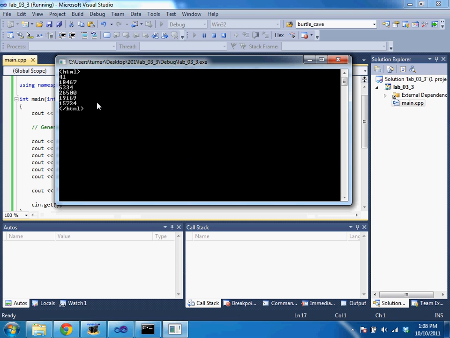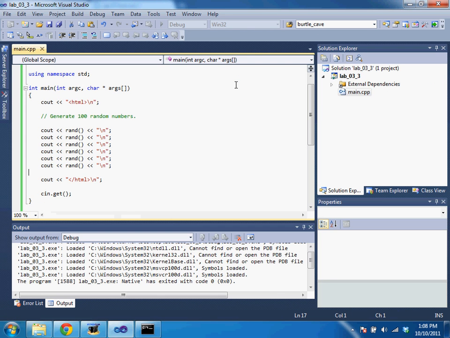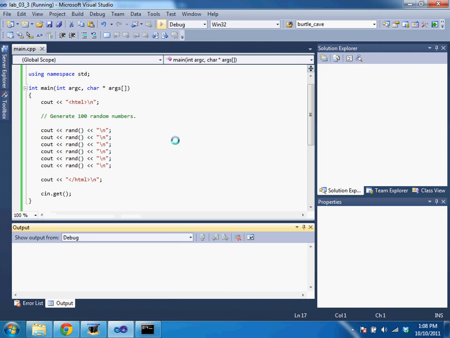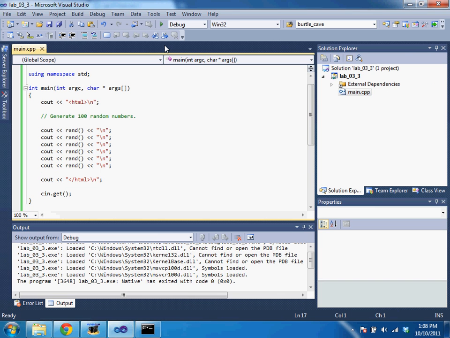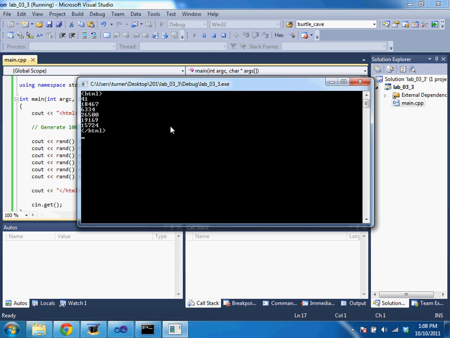So you've got the beginning of the solution here. We're printing a list of random numbers. And look at the random numbers: 41, 18, 467. Okay? Let's run the program again. 41, 18, 467. That doesn't seem very random, does it? It's the same list. What's going on?